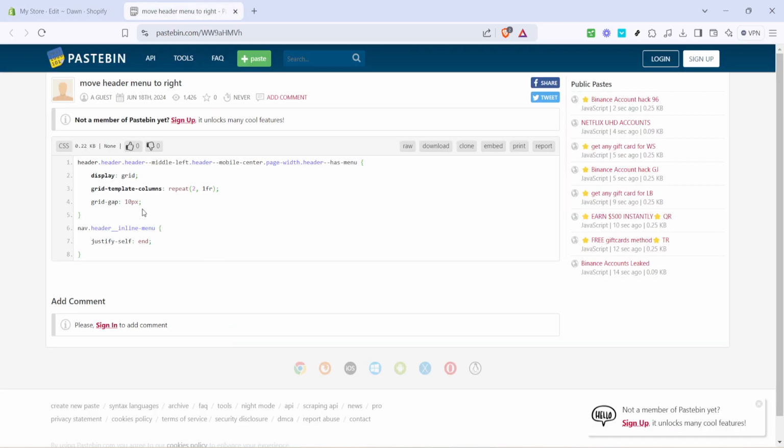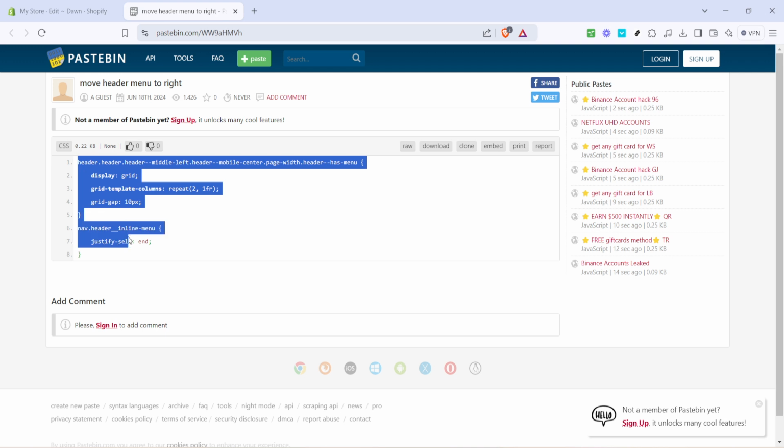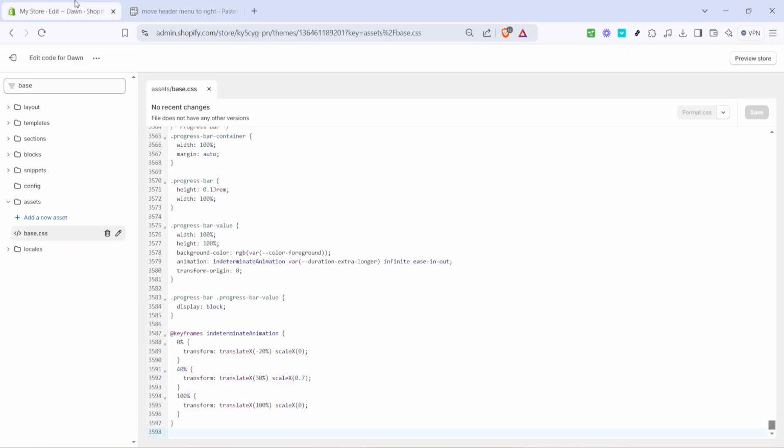Now, in a different tab on your browser, head over to the website Pastebin using the URL provided, pastebin.com/u9ahmvh. This page contains the CSS code you'll need. Select and copy the entirety of this code. It's designed to ensure your header menu aligns perfectly to the right side of the screen.